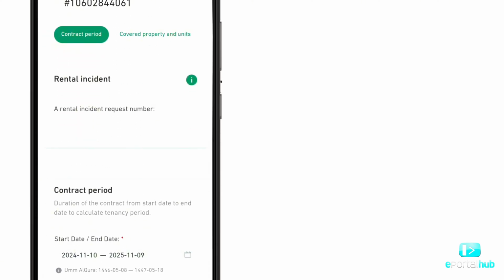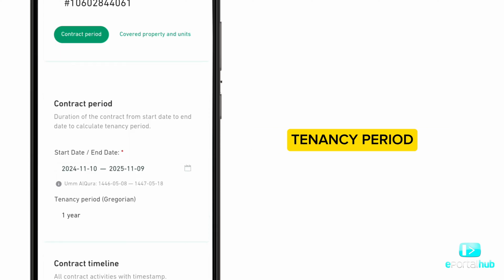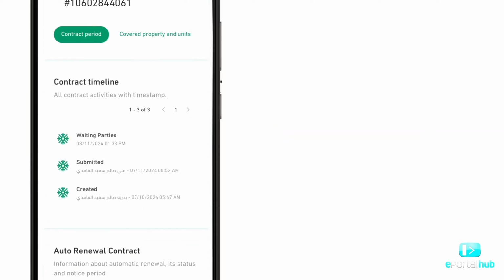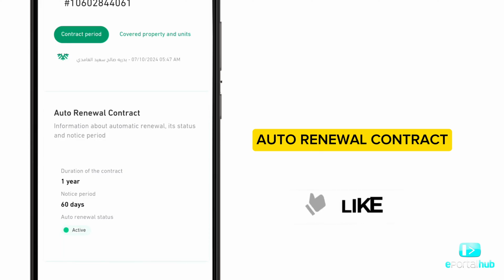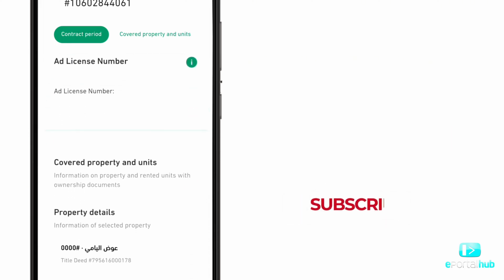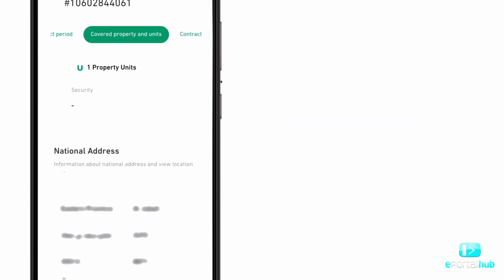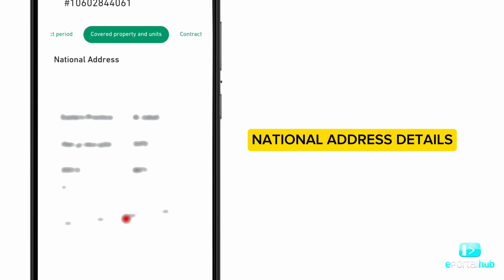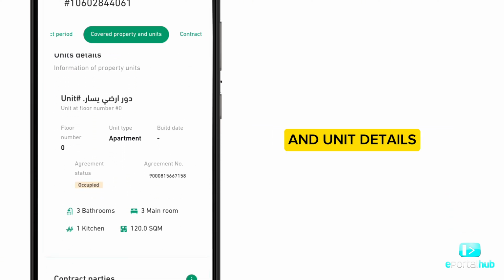Scroll down. Here is the contract period, start date and end date, and the contract tenancy period. Contract timeline. Auto-renewal contract. Property details. National address details. Property location and unit details.